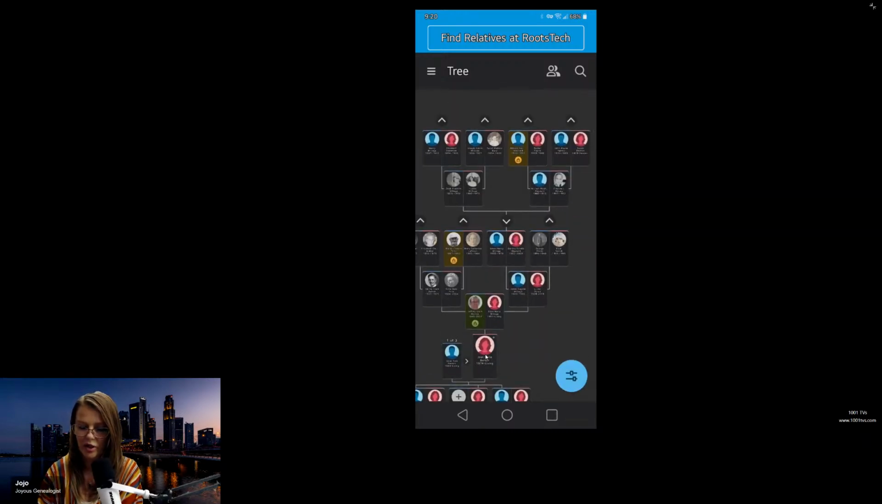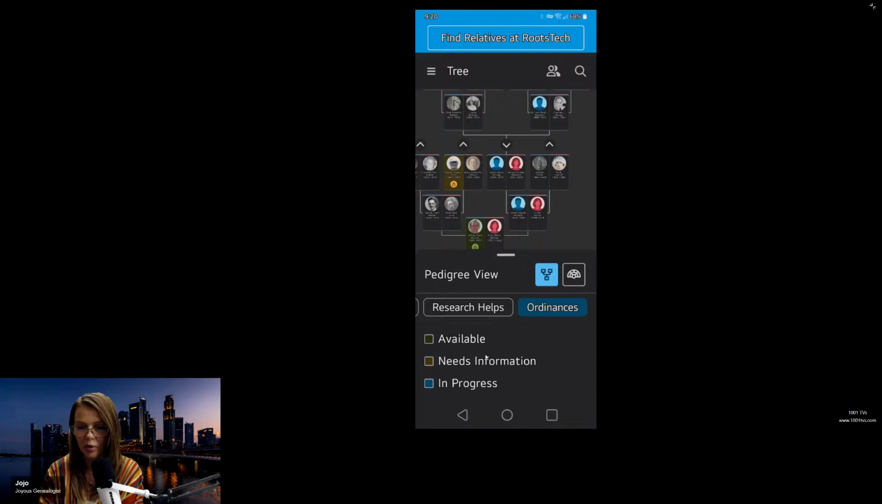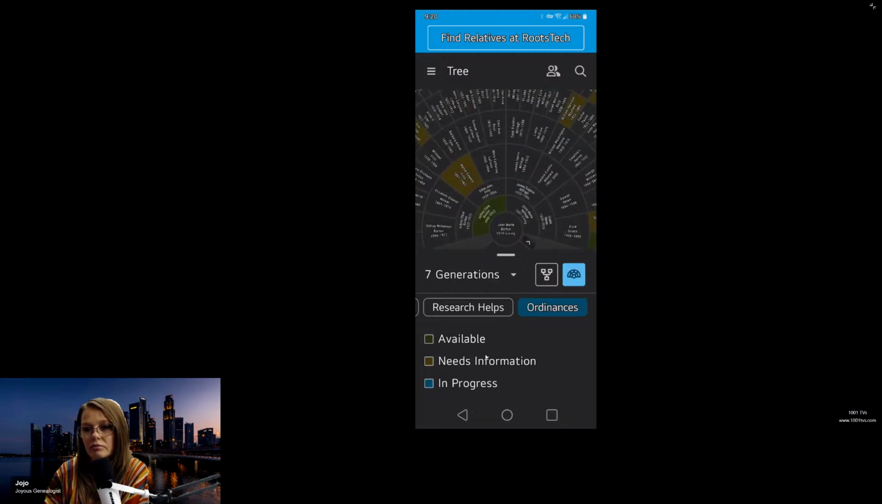So the blue circle down here with the two lines and the dots, when you click on that, that's going to open up your pedigree. And that's how you can switch from portrait view to the fan chart. Okay.